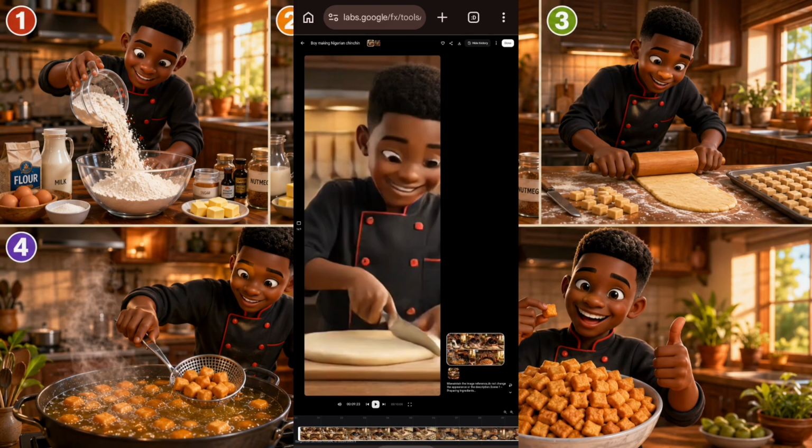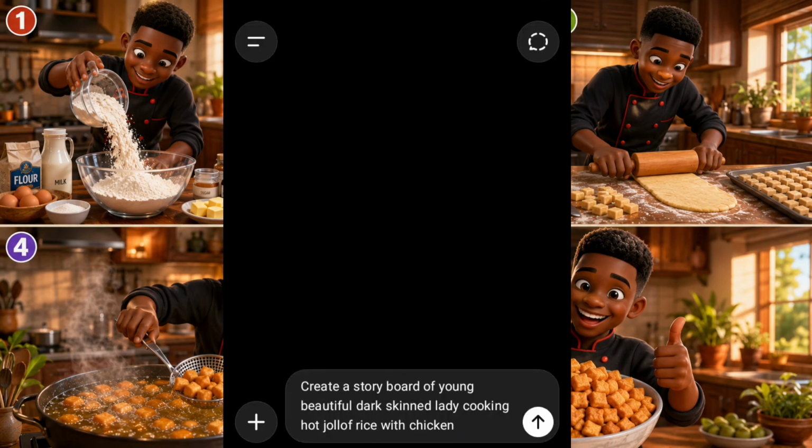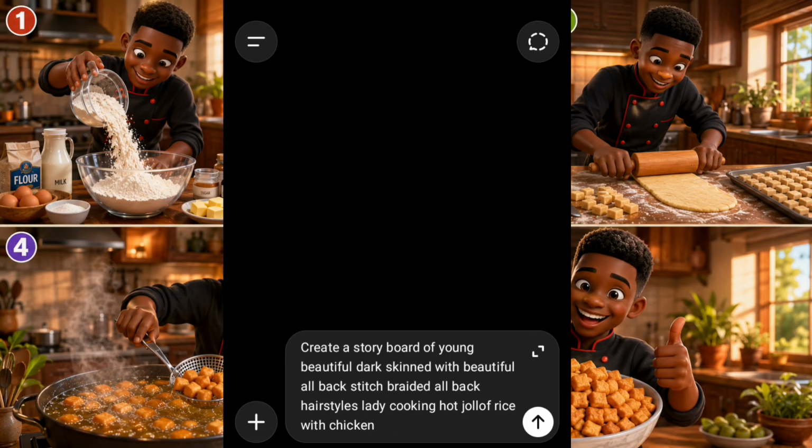So what I'm going to do is go back to ChatGPT. Now this is the storyboard prompt which I wrote here: Create a storyboard of a young, beautiful, dark-skinned lady cooking hot jollof rice with chicken. Okay, so this is what I want to use for this specific tutorial. Whatever storyboard comes to your mind, whatever you want to create, you can do it easy peasy. Now this is the prompt which I used. So after that, what you have to do is hit generate.